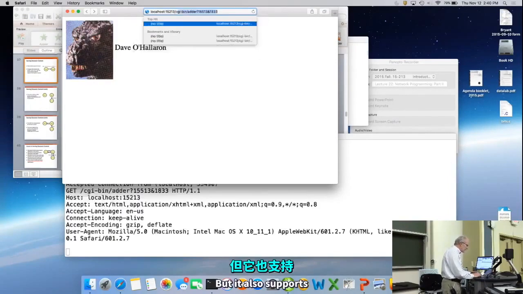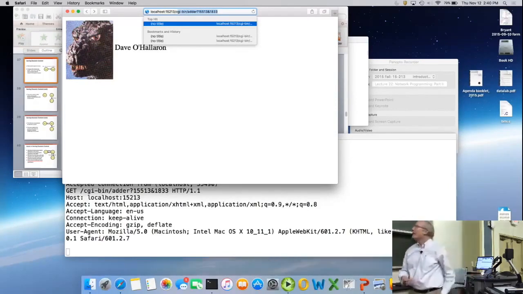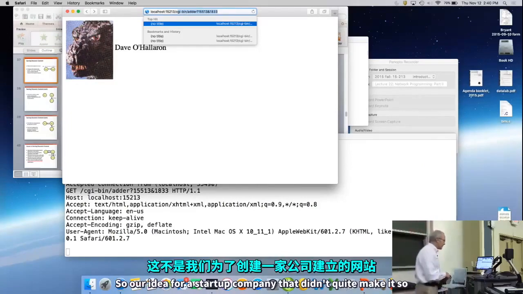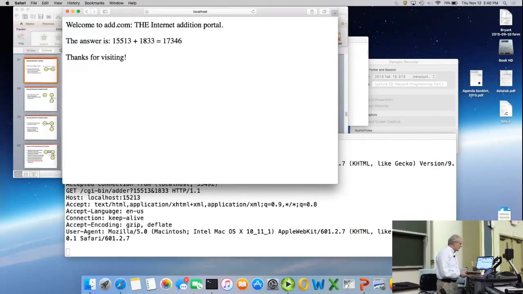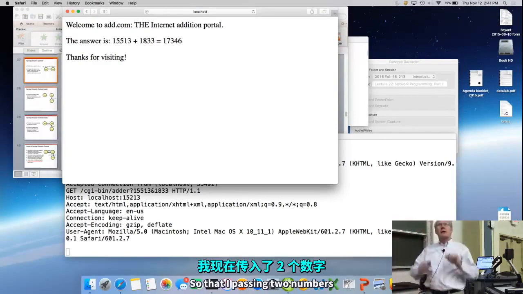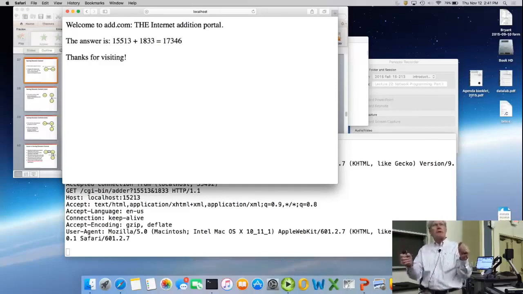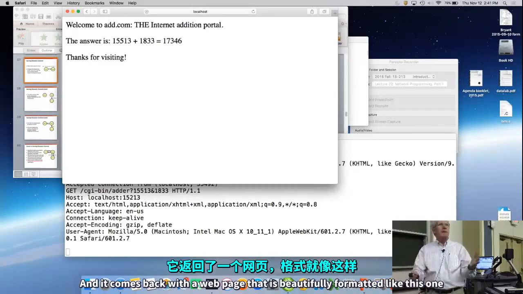But it also supports another interesting feature, which is a program that can add two numbers called add.com. It's our idea for a startup company that didn't quite make it. So in particular, the idea of this is it's a CGI program. It's dynamic content, so I'm passing two numbers embedded within the URL, my request, and it comes back with a web page that is beautifully formatted like this one.